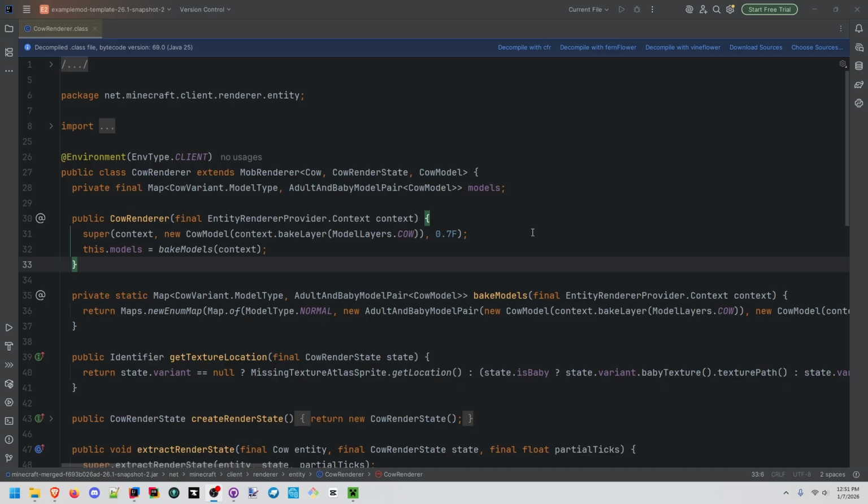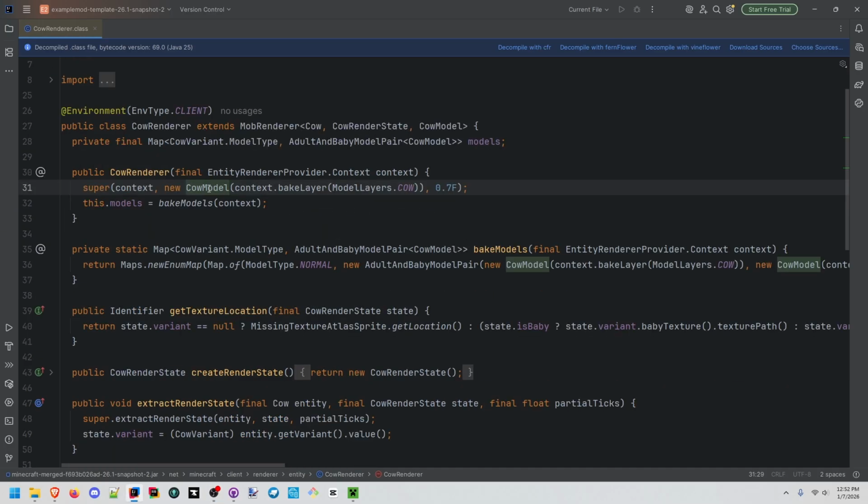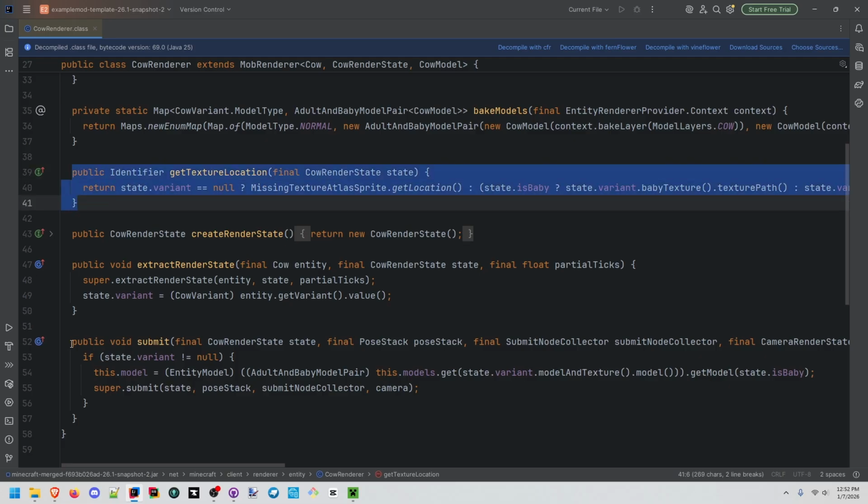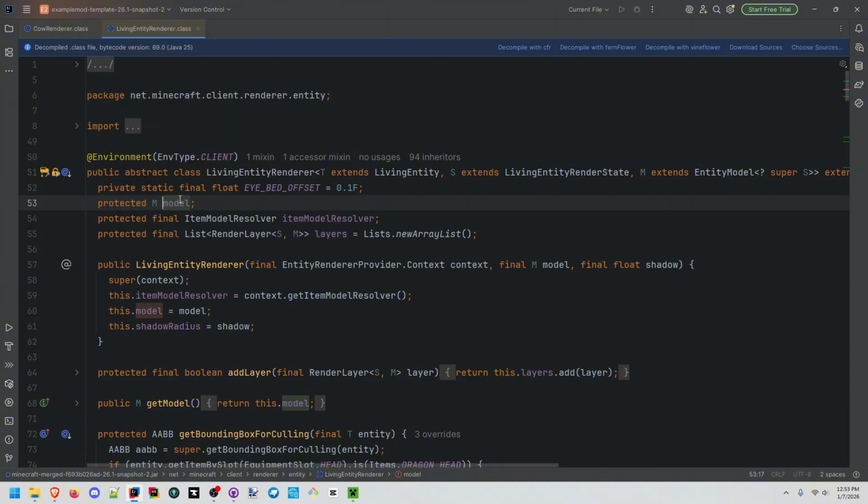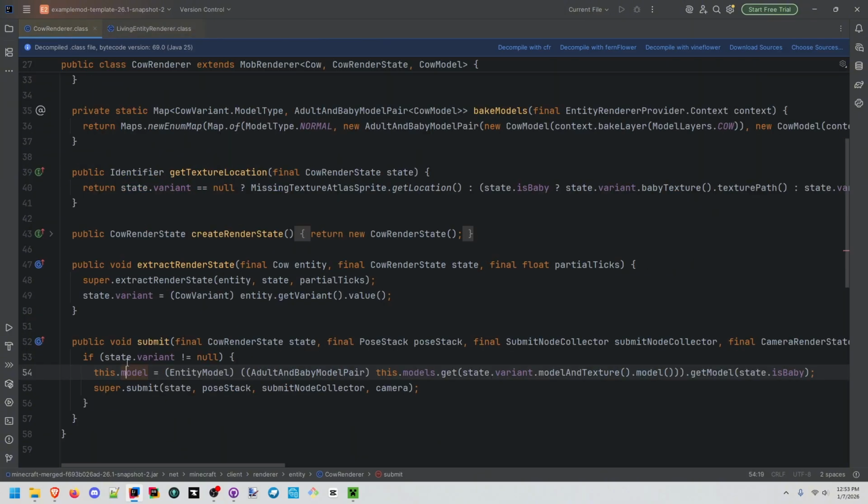Now we want to look at how it's actually deciding which model to use. So the renderer decides the model. Initially it passes a generic model up and then keeps track of a separate models map. And you see how those are baked into pairs. Below this, we also see get texture location and submit. This helps us get the texture for the baby and its subvariant. You see in living entity renderer where model is tracked here, and then we set model and submit here.